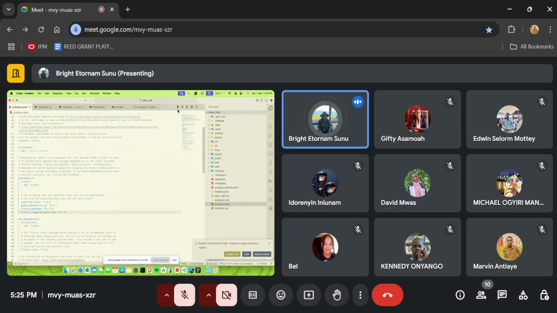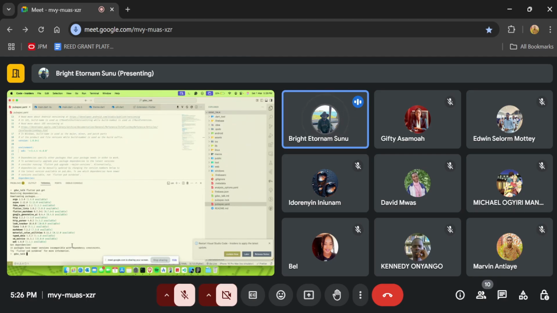After adding it, you can choose to click on this button here to download it, or if you're a fan of the terminal, you can type in flutter pub get, and then this will basically download it for you.